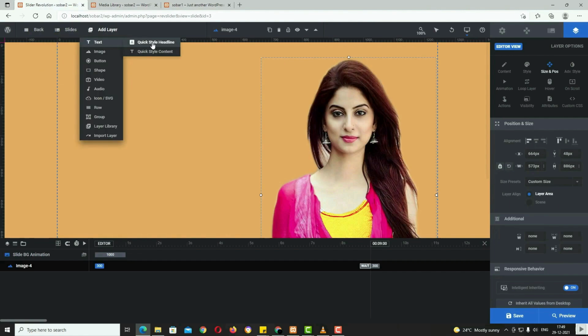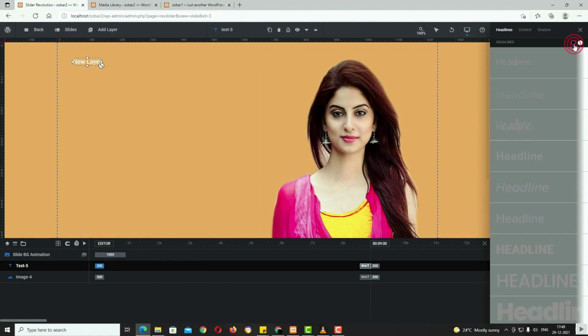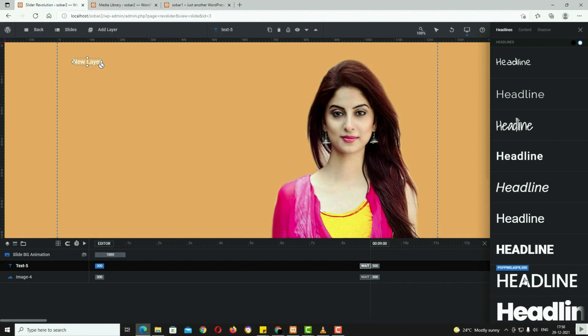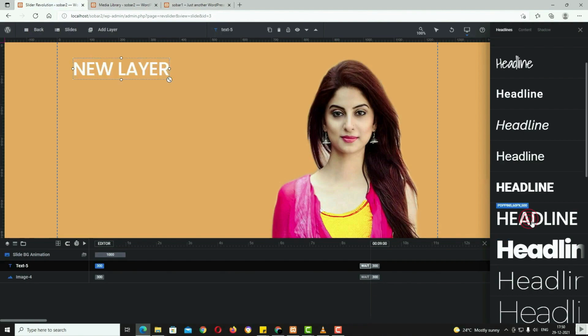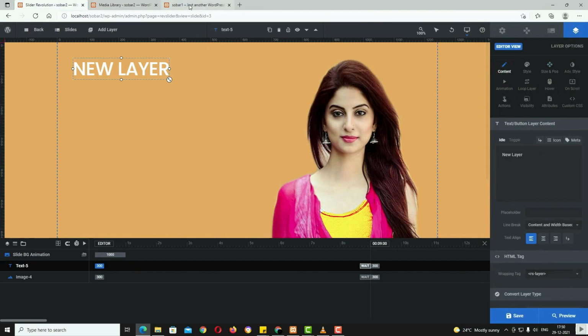After that I need a text layer, so hover on the add layer option and click on text. From there you have to click on this option, quick style headline, and from there I need the white color only, so I am not changing it to black, I am keeping it white, and from there I like this one, so I am choosing this. Now close it, come back to the content.